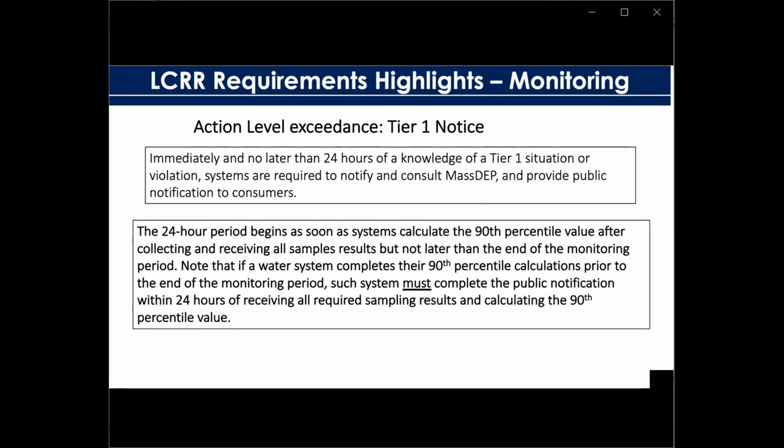Exceeding the lead action level of 15 parts per billion triggers a Tier 1 public notification under the lead and copper rule revisions. This means that immediately and no later than 24 hours of the knowledge of a Tier 1 situation or violation, systems are required to notify and consult MassDEP and provide public notification to consumers. So when does this 24-hour public notification begin?